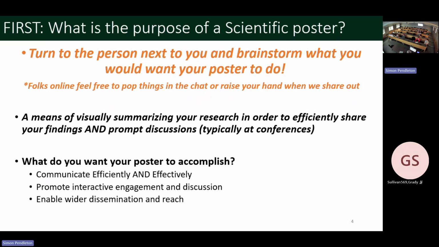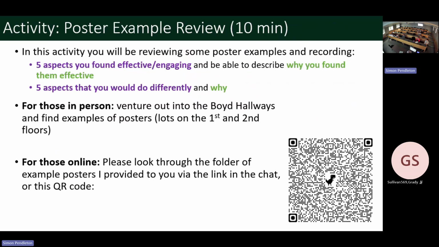And we're going to spend a chunk of time thinking about the small picture, the details, right? So what you're going to do, and I've seen many of you already looking at posters in the hallways, so you've probably already done some of this, is we're going to look at some poster examples. And when you do that, I want you to find 5 aspects that you find effective or engaging about those posters, and also why you found them engaging, right? What is it about X, Y, and Z that you found out about that poster?